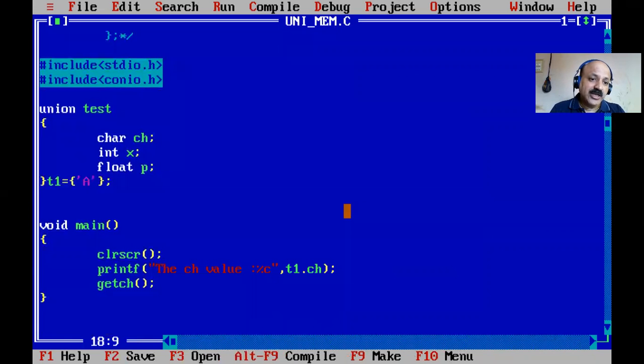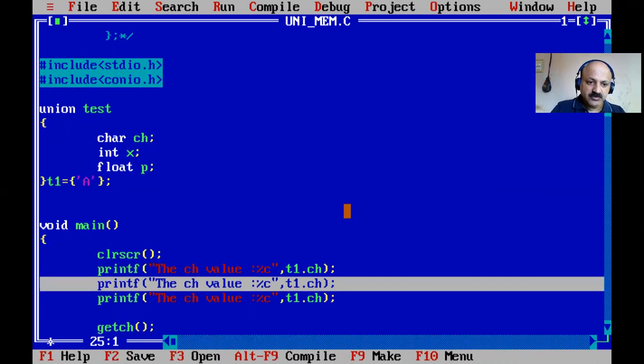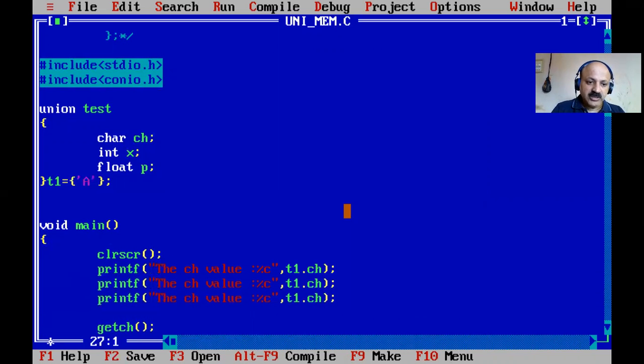Now I copy this line and paste it 2 times, because there are other members. Here is our integer data type, which is x, and p for that value, and here float with .2f, after the decimal only 2 places. Here is x, and here is p, and we also provide the slash n for a new line, otherwise it stays on the same line.